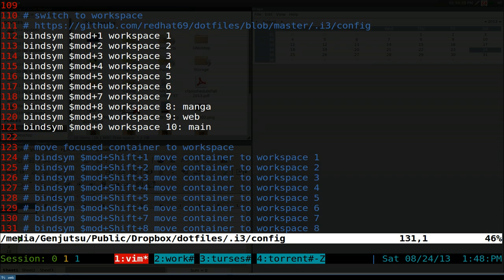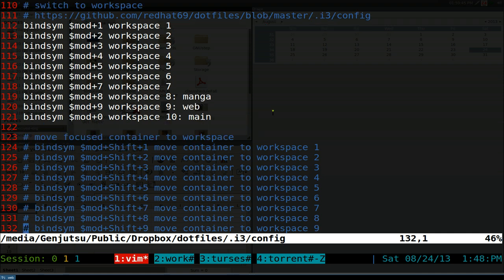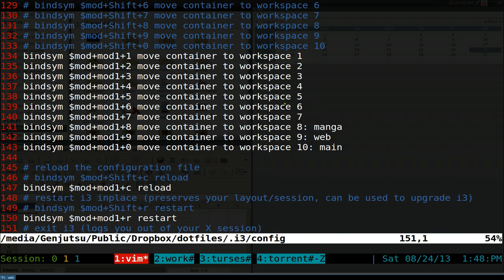If you do the names up here, this is optional. You can actually type in the name if you want. Then you make sure you do the names down here too for this one. And this one is just to move containers, not really that important.